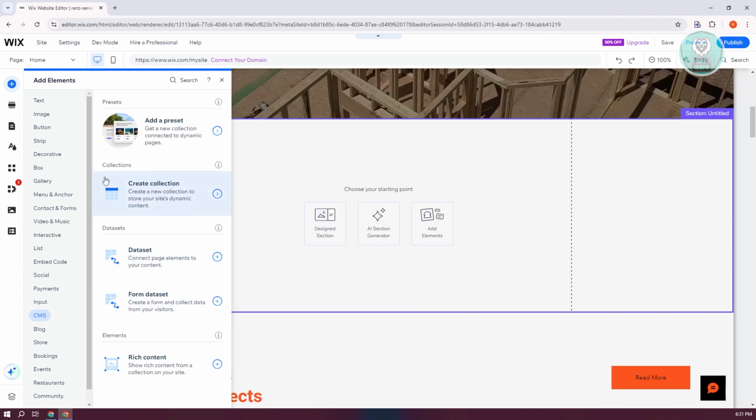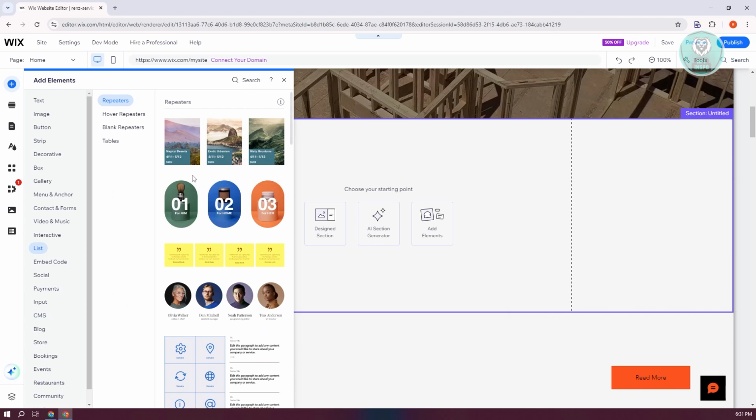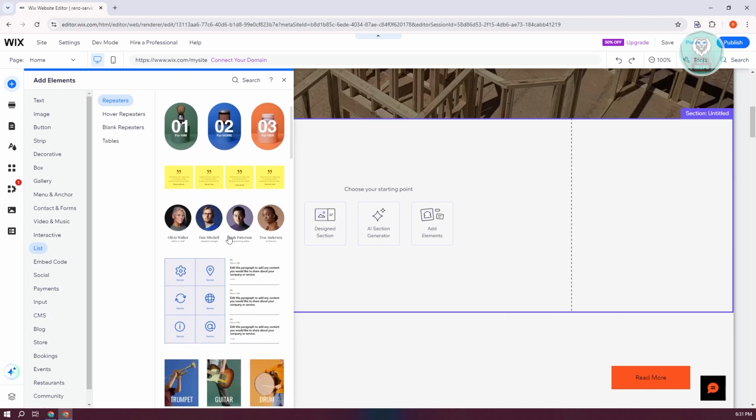Now, by the way, you can basically create your collection from this page here. You can basically connect page elements to your content and form datasets as well. So maybe I'm looking for a repeater. Since repeater is a great way for you to showcase your information. So repeaters, again, is a great way for you to showcase what you want to show repeatedly. So they have a specific format that they follow. So this is a great way for you to showcase your information.